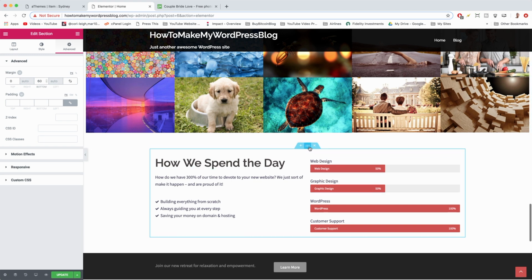60 looks good. Alright, and if we had done padding, then there would have been more space inside the blue line, but because we used margin, there's more space outside the blue line, separating how we spend the day from the other elements around it.